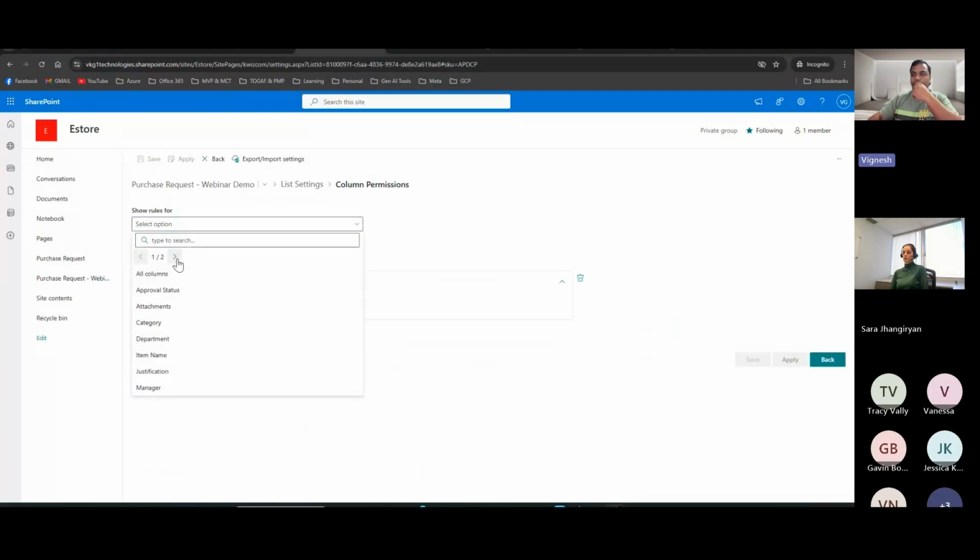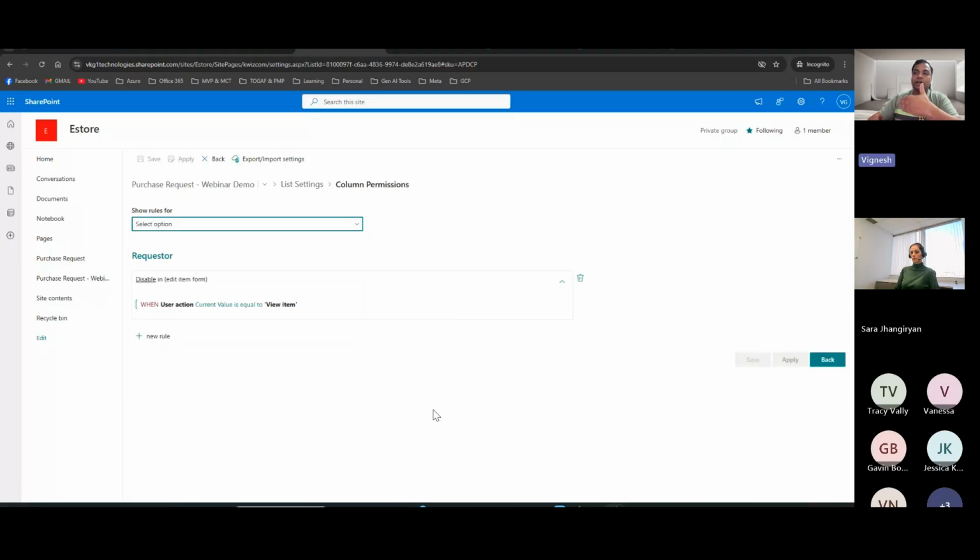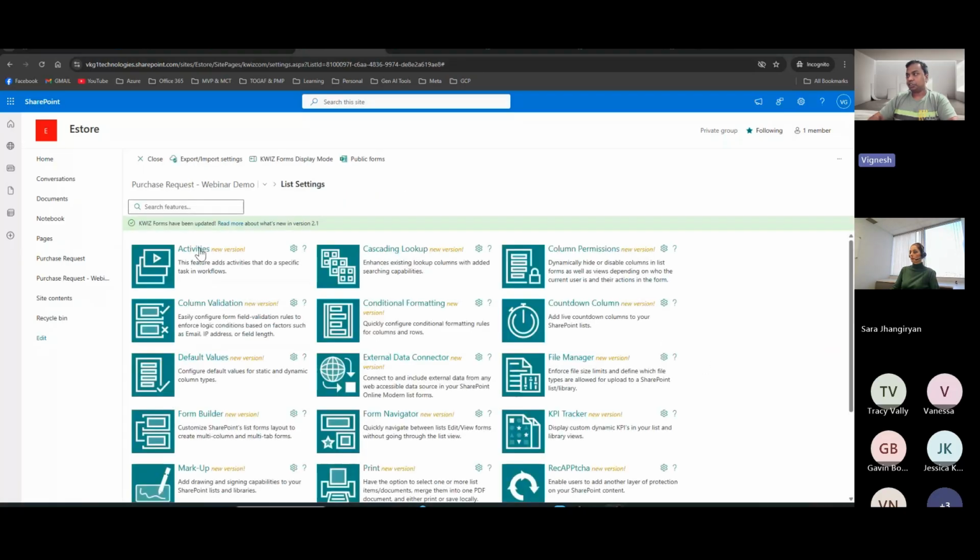which makes sense from a requester standpoint, right? Maybe request title, request date, total cost, unit cost. There are a whole bunch of columns that you can set so that only the requester should be able to edit it, and others shouldn't be able to edit it. I'm not going to do this for all the columns, just so you know that this is also possible, and you can do this using column permissions.